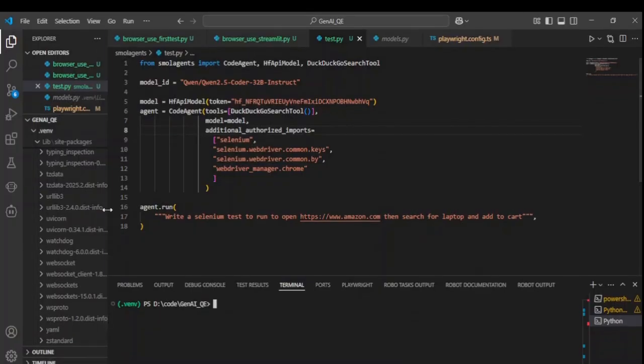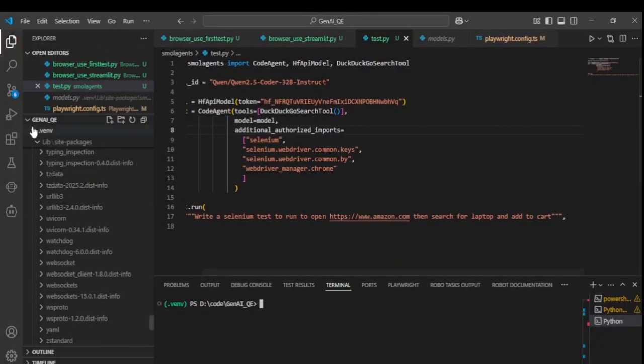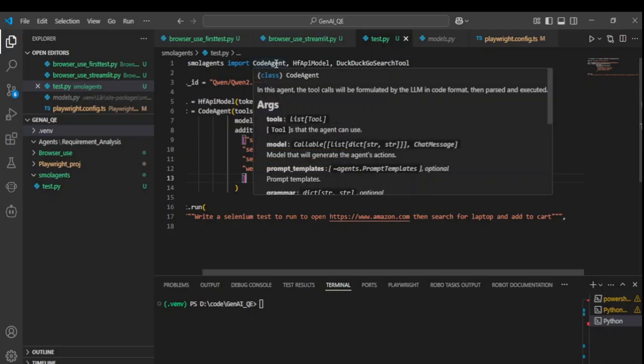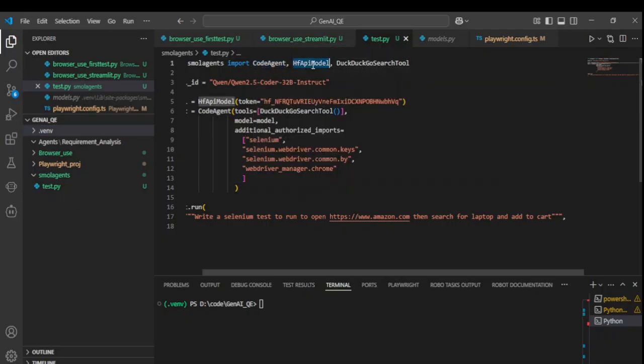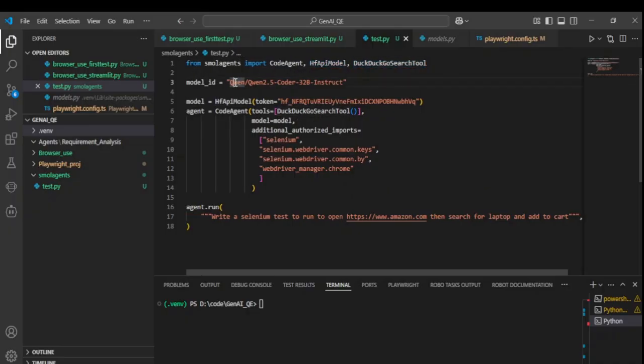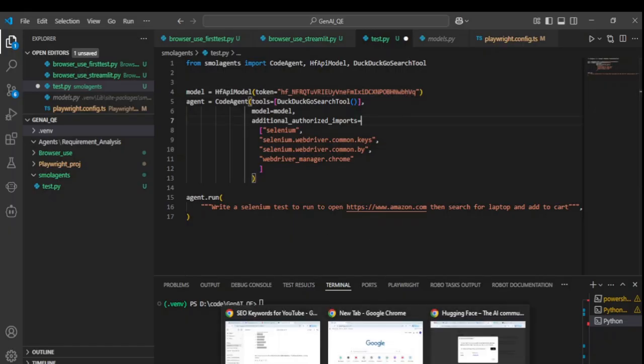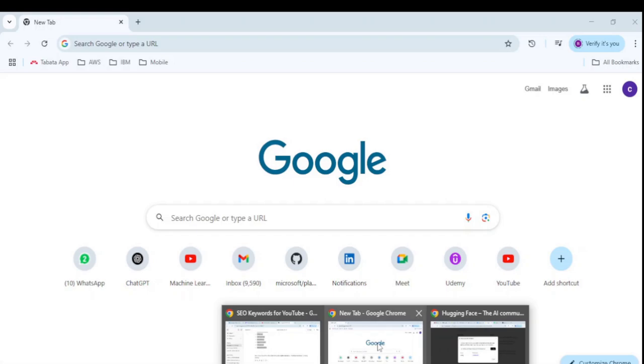Let's open VS Code and start our coding with smolagents. This is the folder that I have already created, with test.py, so let me quickly walk you through the code. We are going to use CodeAgent, HfApiModel, and the DuckDuckGo search tool. Model ID is not required because HfApiModel will automatically decide which model to take. In HfApiModel, you need to give your Hugging Face access token.